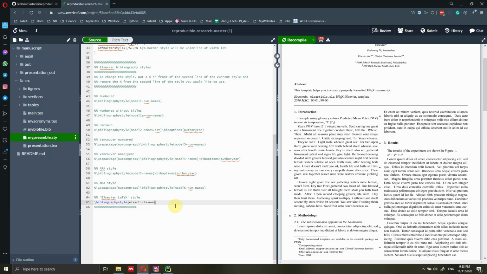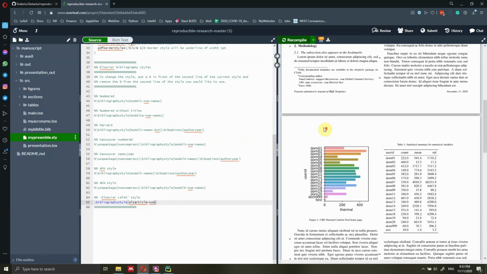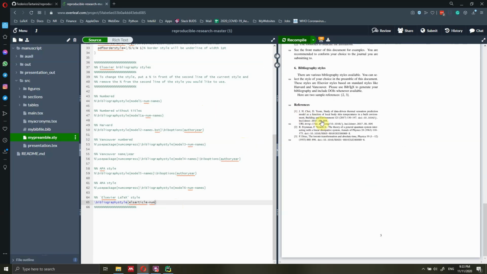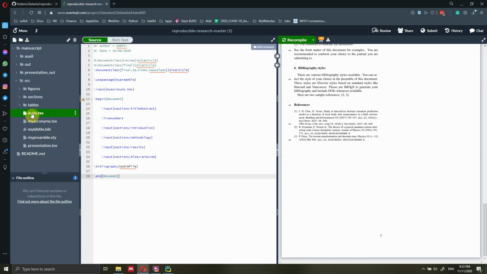Okay, so let me just keep it in the original way. Otherwise, you can just do a quick Google search on how to change the style in the Elsevier article. And so now we're back with our citation here, and we have the reference here at the bottom. And finally, a thing that I will show you later is how to create a presentation as well. Okay, but let's go back to the main text.